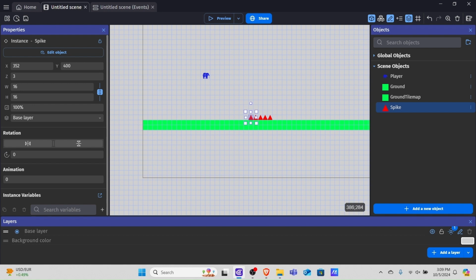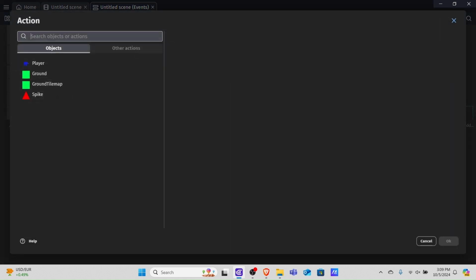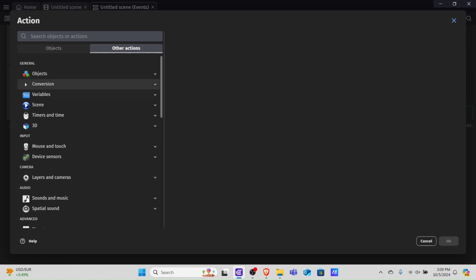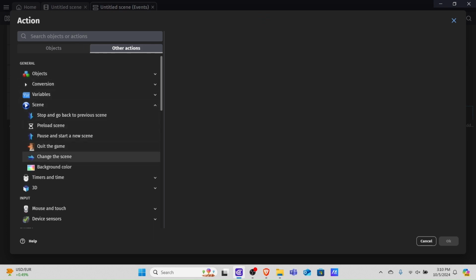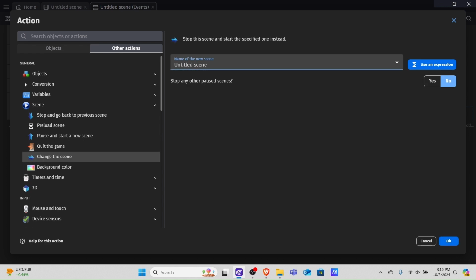Restart the scene. So, to restart the scene, all you have to do is go into the Untitled Scene events. And remember, what happens when our player collides with the spike, not only does it delete the player, we can also make it restart the scene. And to restart the scene, all you have to do is add an action like this. And then you go into other actions because these are special actions that do not relate to our objects. And then we're going to go into the scene, and then we go into change scene. And the name of the new scene is just the same scene that you're in.